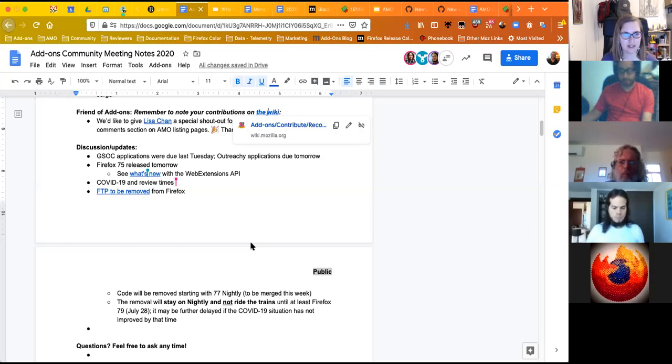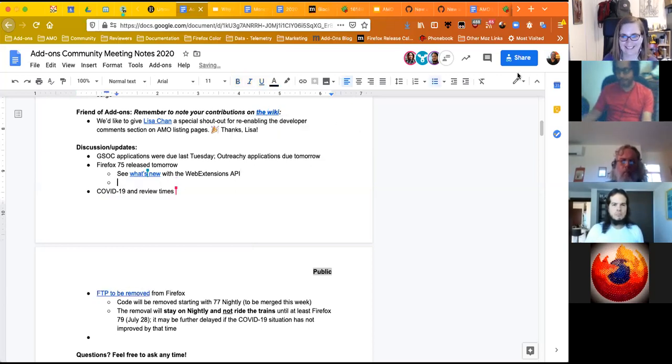Any questions about either the internship processes or Firefox 75? I don't have a question, just a shout out to Shane regarding there's no more prompts for users when you move your permissions from required to optional. That's really great.